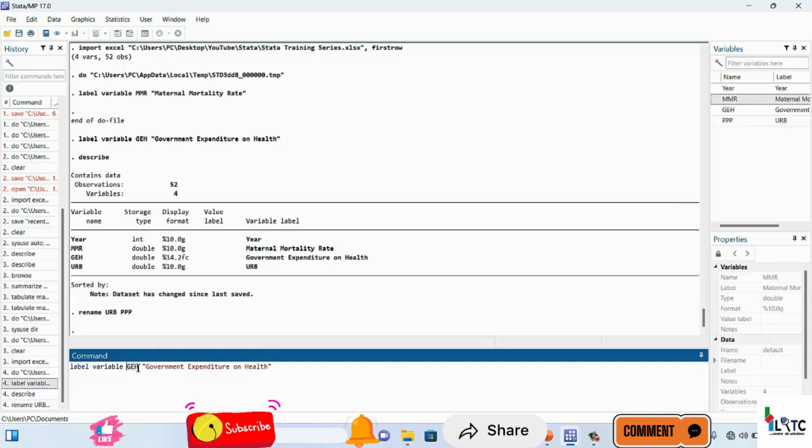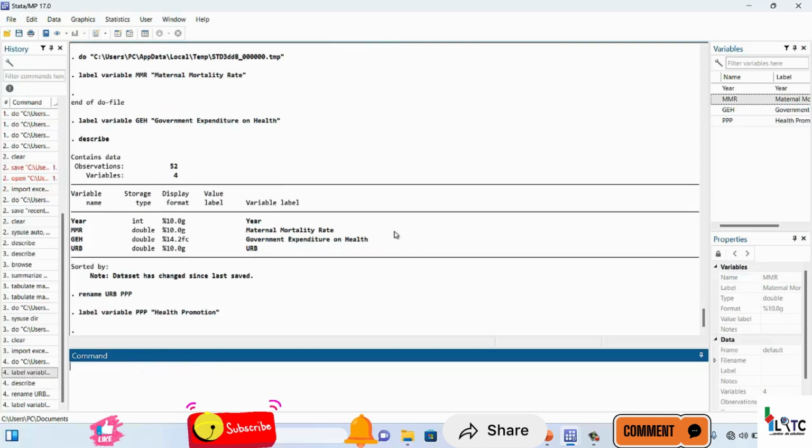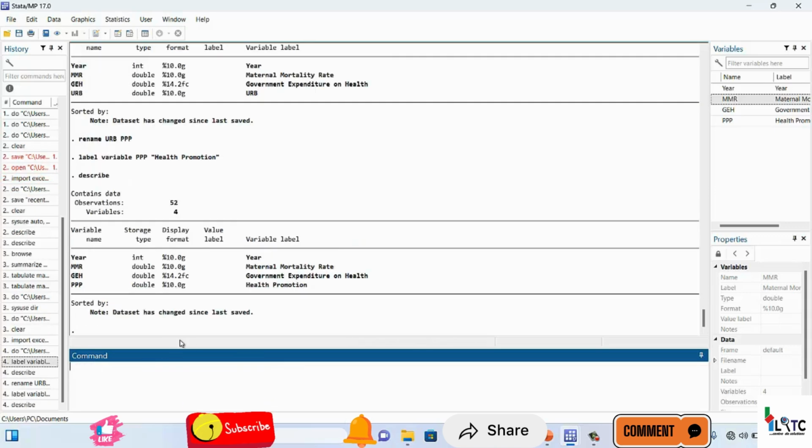And to label it, you just make use of label variable PPP. What does PPP stand for? PPP stands for, let me say, health promotion. Then I press enter. So to see that, I just say describe. Then from there, I'll see everything that I've done. So it is very simple and straightforward.